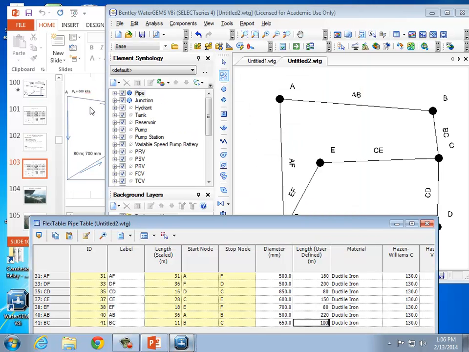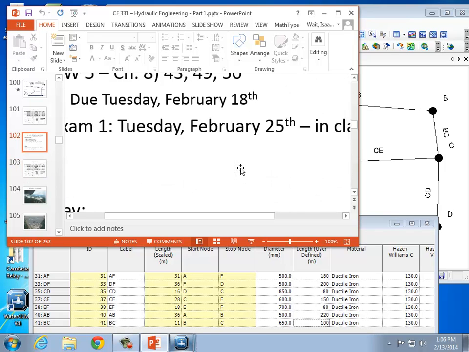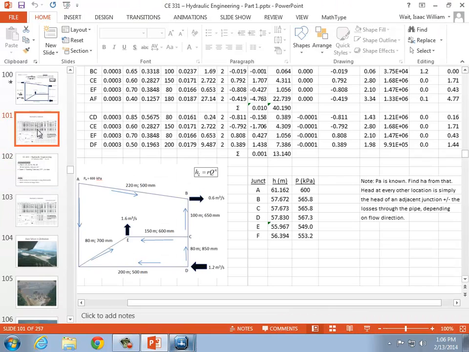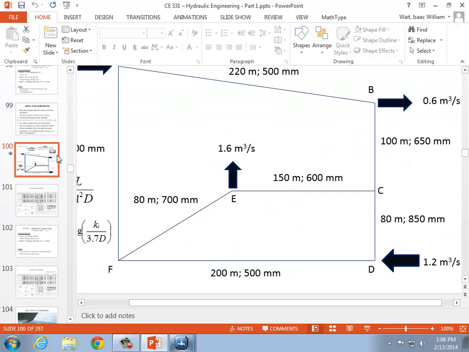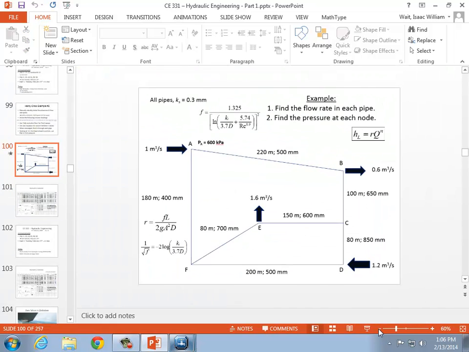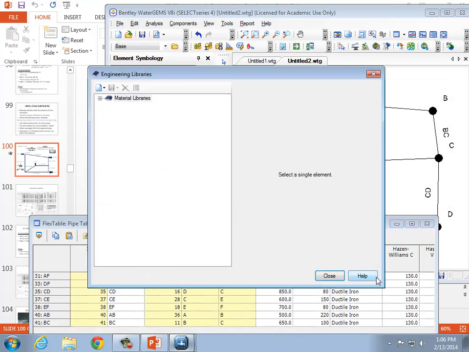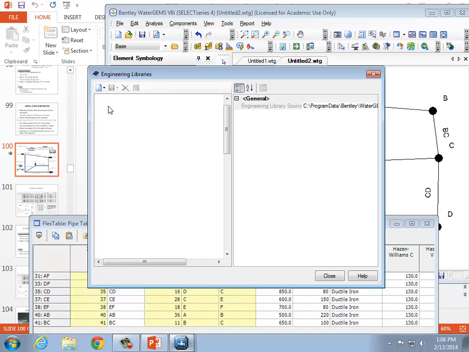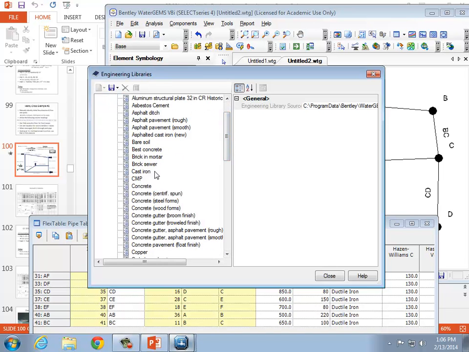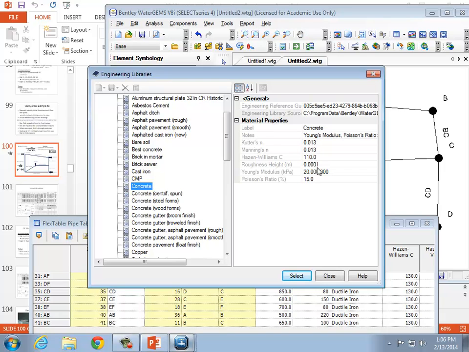Okay, the other thing is that all these pipes are made out of, what was the material? Do we remember what the material was for that example? Let's double check. All pipes have a k sub s of 0.3 millimeters. So we didn't know necessarily what the pipe material is. We'll go into the material table and find something that has 0.3 millimeters. It might be concrete, k sub s of, no, 0.3, cast iron. Yeah, there we go. So that'll be 0.3 millimeters.